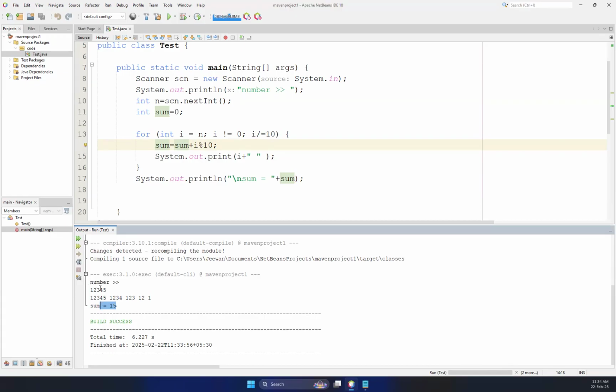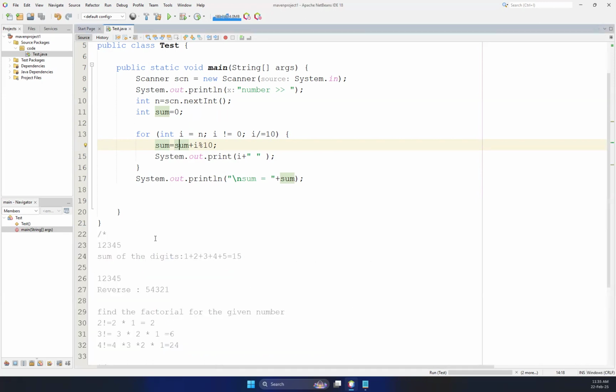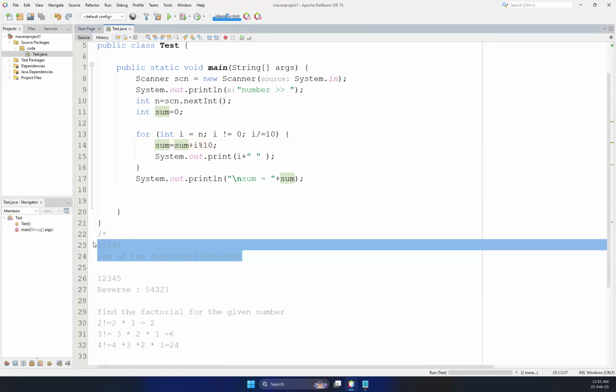1 plus 2 is 3. 3 plus 3 is 6. 6 plus 4 is 10. 10 plus 5 is 15. Okay, this is how you get the sum of the given number. Right. Now we have done this.